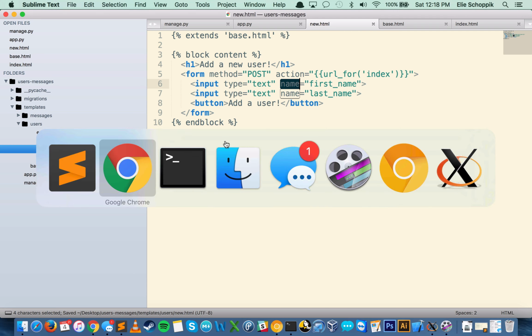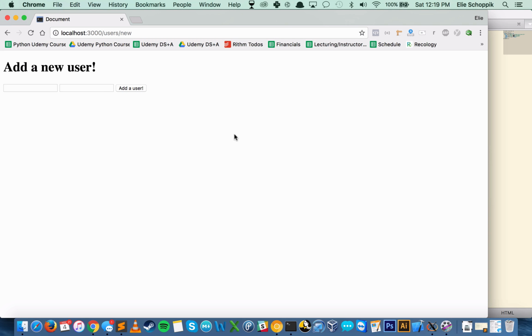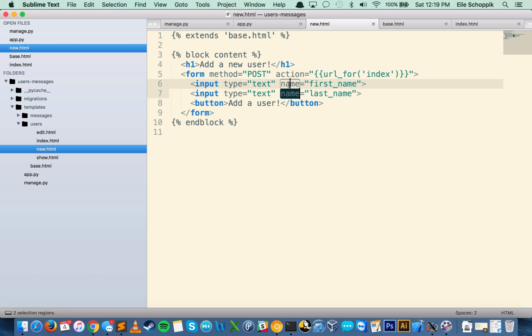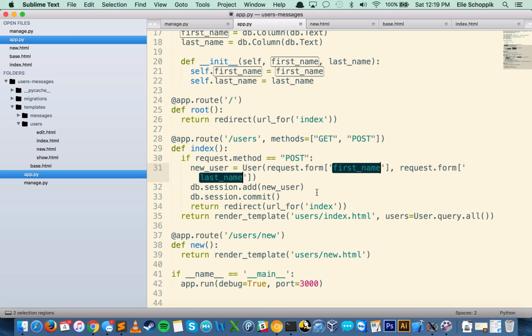Now, back over here, if I add a new user, Ellie Shopik, we have me right there. Great. How did that happen? Well, back in our app.py, we grabbed information from the form, first name and last name. Where does that come from? If you don't remember, that comes from the name attribute. Always make sure those match up. We then added that and committed it. This is part of flask-sqlalchemy to make sure that we write to the database, and then we redirected to index.